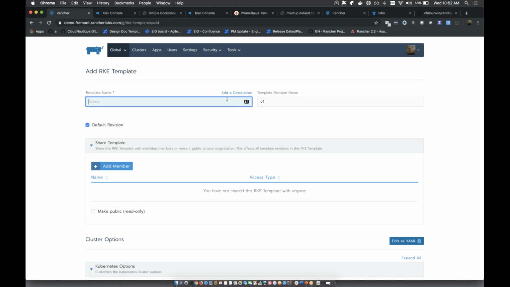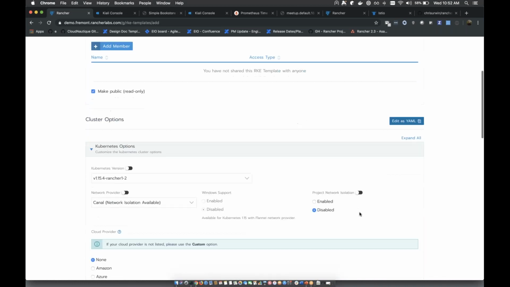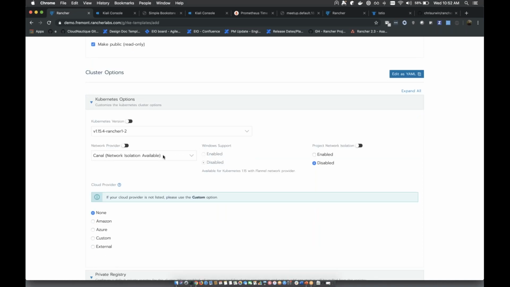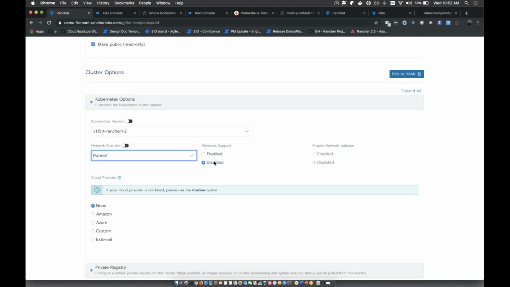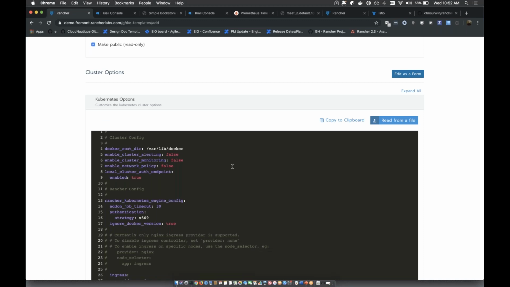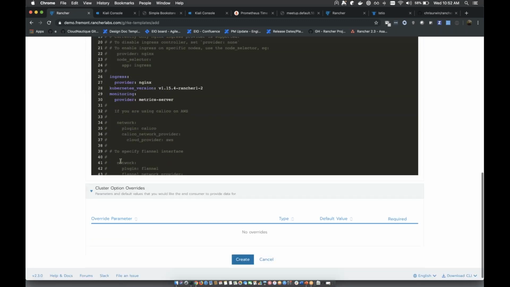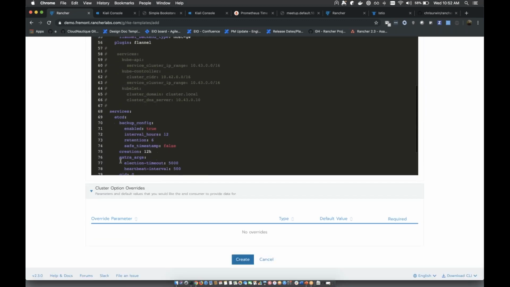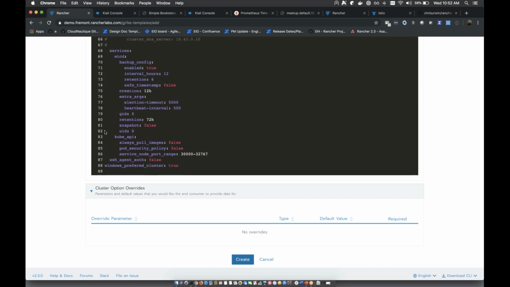I can just come in here and name it demo. I can create the version. This is the default version. I'll make this public. I can edit each one of these. And if I choose flannel, it'll also now allow Windows configuration, Windows clusters as well. If I edit the YAML, I get a much more detailed view and have a lot more flexibility in what I can enforce within this.